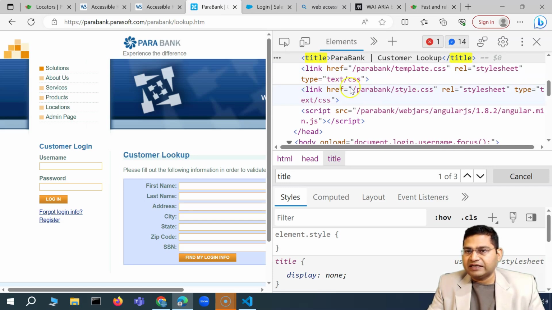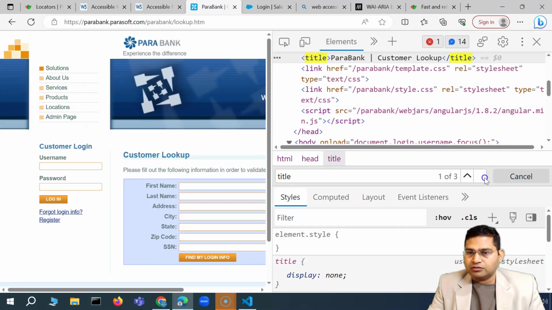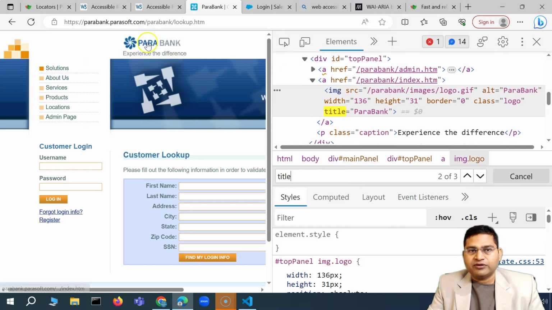So if there is a title attribute within a particular element, then you can use that method, right? getByTitle. Okay, so you see there is a title for this particular image, so I can use getByTitle. Let me show you with this one.